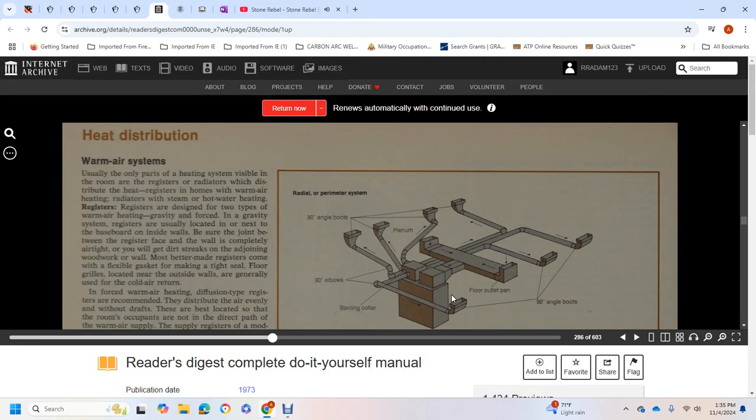Warm air system. Usually only parts of the heating system are visible in the room, a register or a radiator, for distributing heat. Warm air heating registers, radiators, or steam and hot water heating registers are designed accordingly. There are two types of warm air heating: gravity and forced. Gravity system registers are usually located on the nearest inside wall at the baseboard, and the joint between the register face and the wall is not completely airtight. This will give dirt streaks at the joint with the woodwork and wall. But better made registers come with a flexible gasket making a tight seal, and are located on the floor over the grills near the outside of the walls.